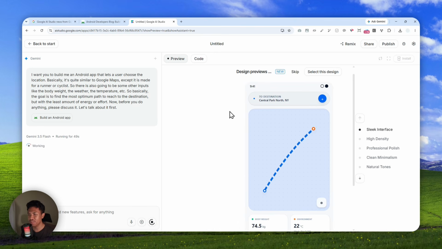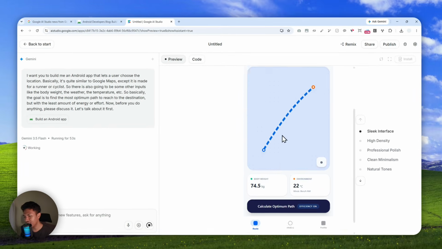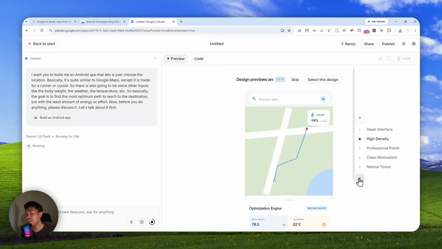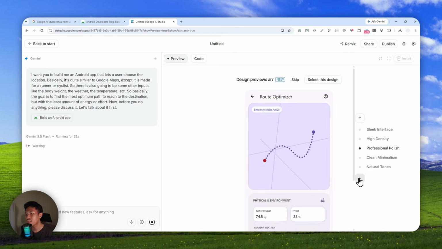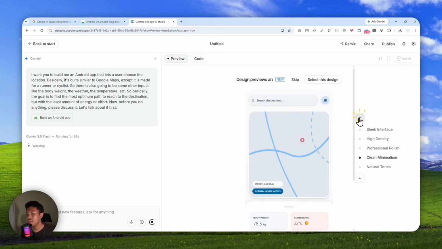It doesn't look good, honestly. Oh, design previews. Okay, I guess it's fine. Let me just... Okay. Do I have other options or? Oh, that's nice. Okay. Yeah, they look good.